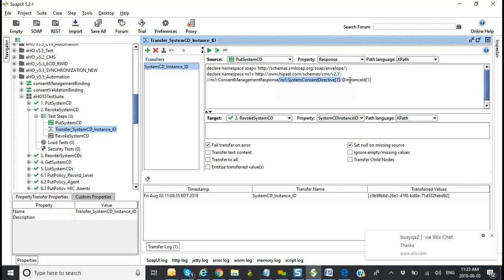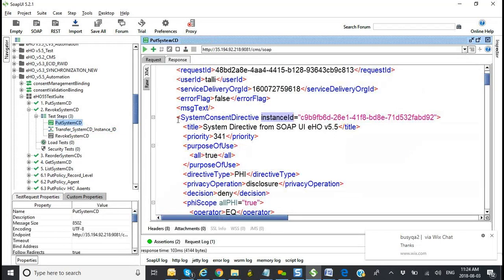Now, once I got to the instance ID, if you notice, I didn't even put the name of the namespace anymore. There's no need for the namespace. There's no need for a colon. I just went straight away and said, give me @ instance ID. So SoapUI knows, okay, I found the name of the element. Now the @ symbol is the property.